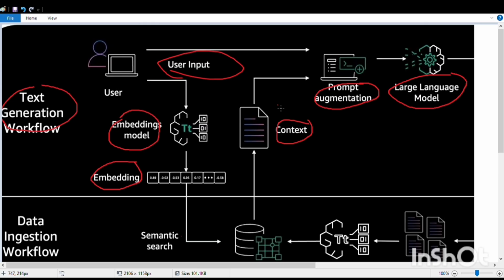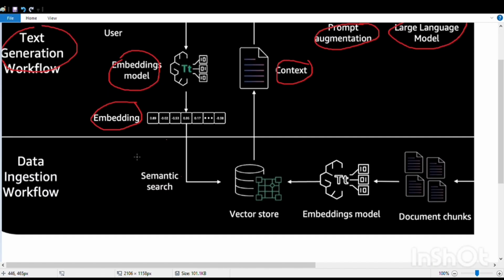In RAG architecture, there are mainly two workflows. One is the data ingestion workflow and the other is the text generation workflow. Let's discuss the data ingestion workflow, which is about storing knowledge. In this workflow we start with raw documents. These are the original files that contain the information, such as PDFs, Word files, websites, manuals, or textbooks. This is our knowledge base.